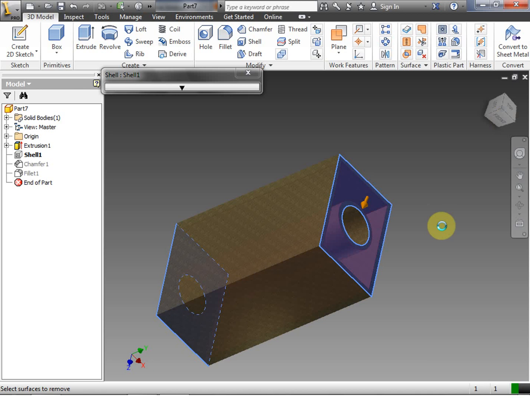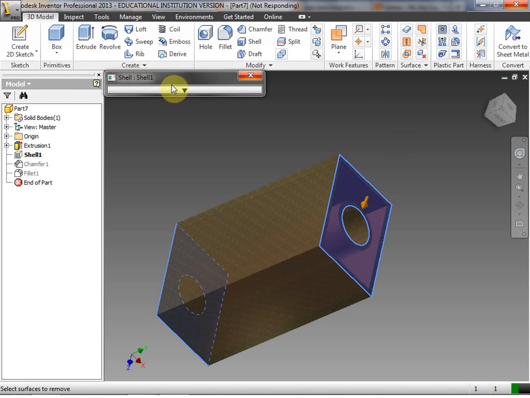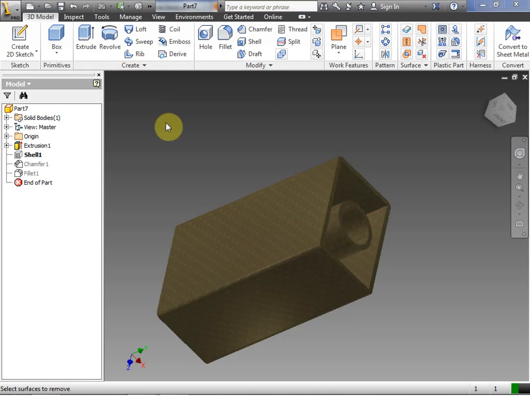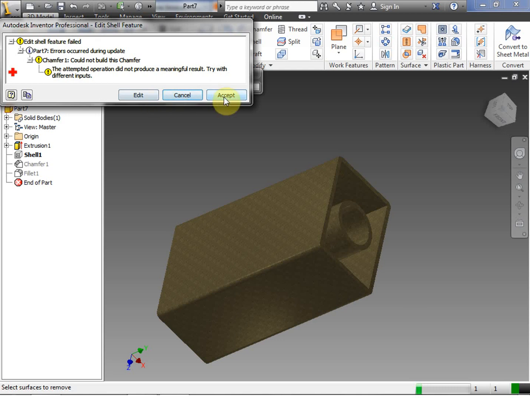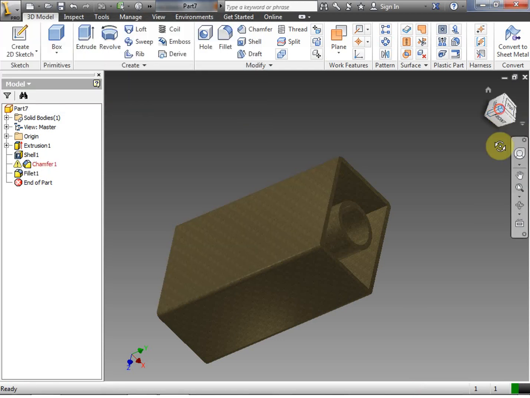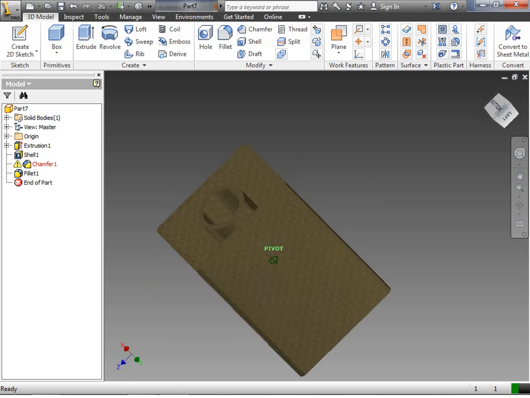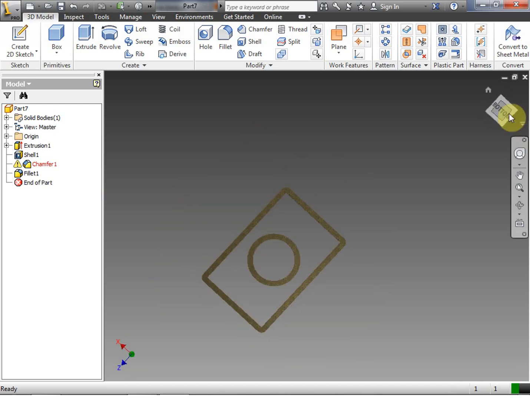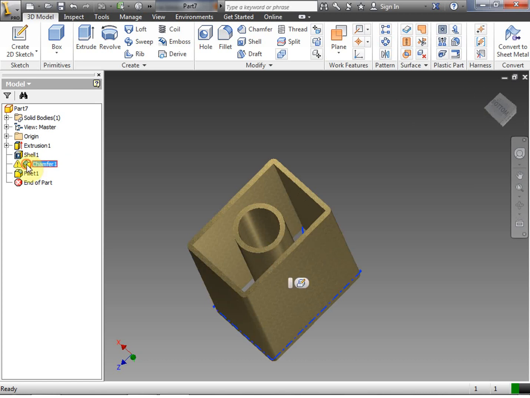What Inventor is doing is chugging away because I had applied chamfers to the shell portion, so it's now trying to rectify the situation. So it's likely it will give me an error here. There we go. So we're going to go ahead and click accept. If we went ahead and took off the original chamfers, actually notice that's exactly what happened. So what Inventor did in that case is it basically removed the chamfer.